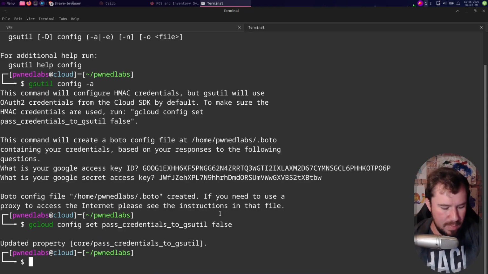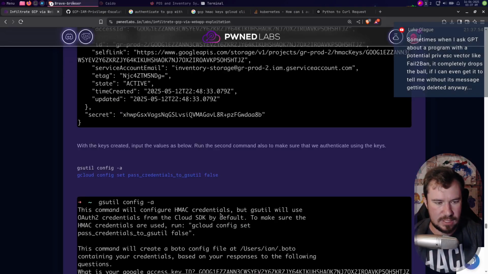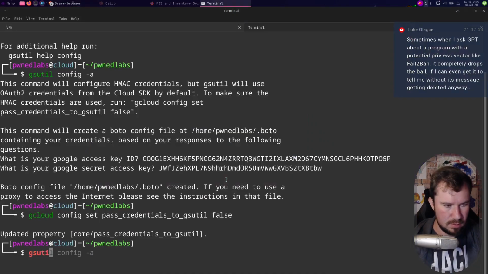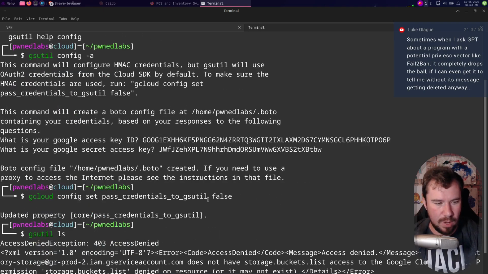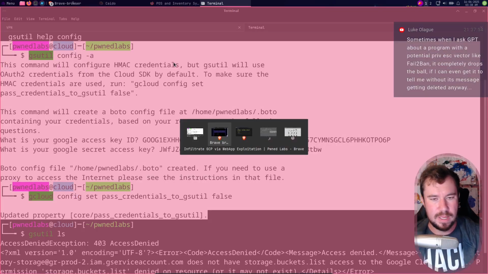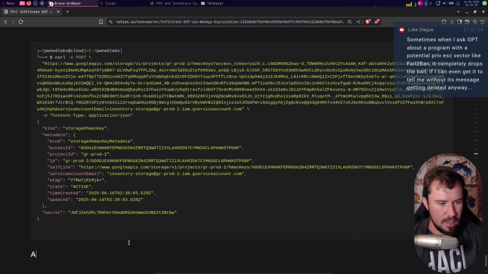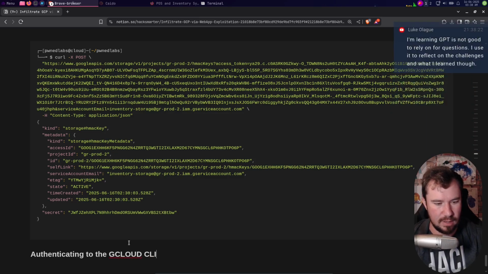Okay, then can we just run commands as the service account? I guess so. But it cannot list buckets. That's okay. Before I get any further though, I want to make sure I document this for our notes. So I'm going to grab all of this and we'll copy it and jump over to our notes. And we will say authenticating to the gcloud CLI.